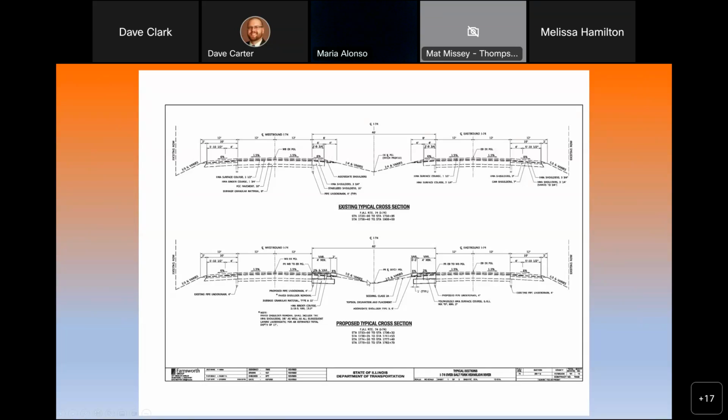And then, there'll be some grading here, as you can see, in the median. So you can garner a lot of information from these typical sections in terms of what is out there existing and then what needs or what's going to be proposed.